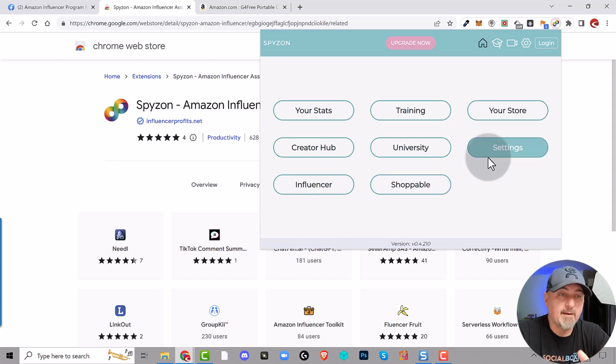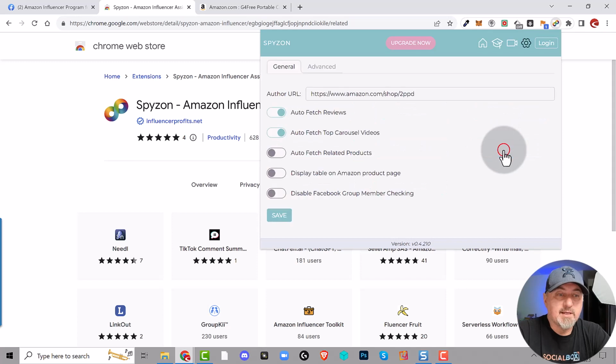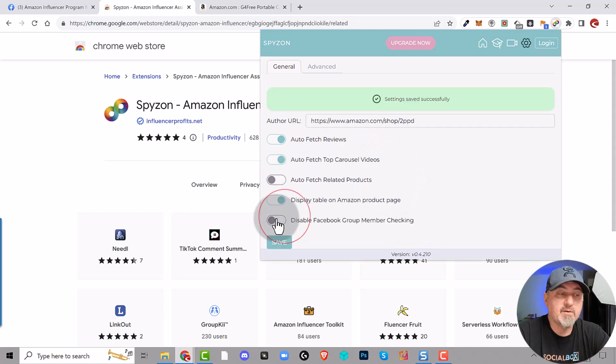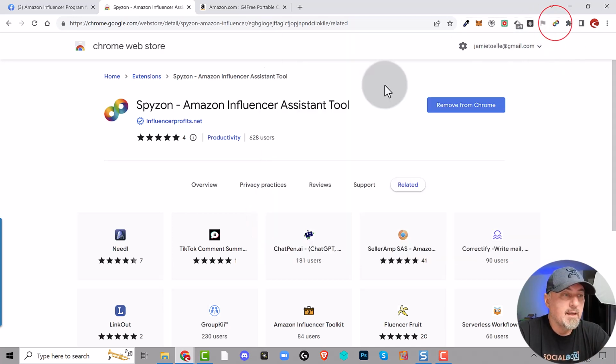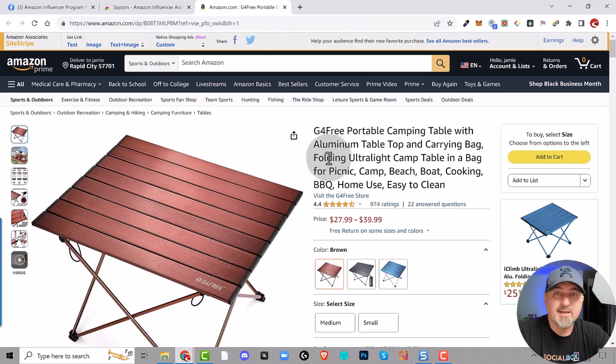review free products. Now, the first thing you're going to want to do is go to settings, and here you're going to pick display table on Amazon product page, and I'm going to show you what that does. Click save. If you don't click save, it won't work. And we're going to go to a product page. So this is a product that I've actually reviewed.